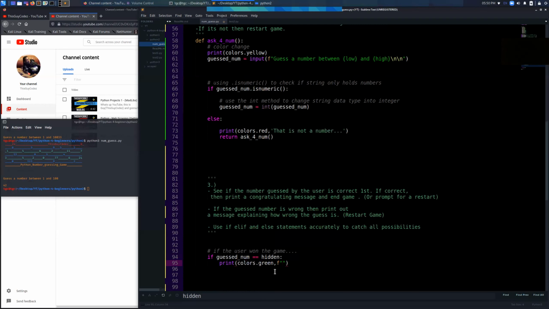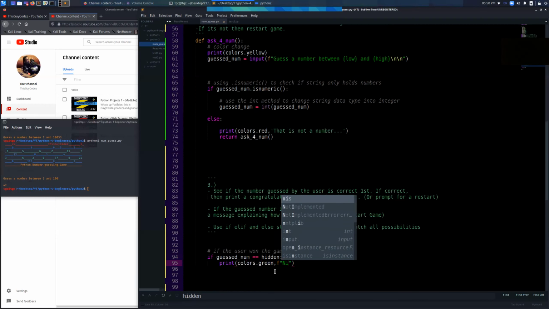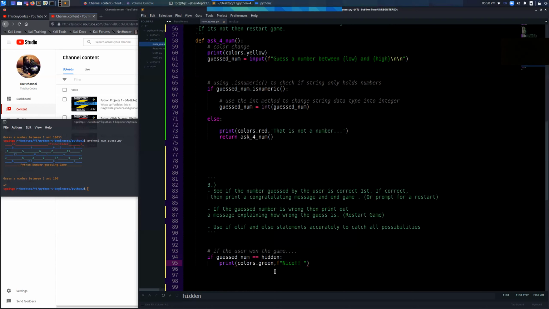The format, say something small. Nice. Guessed. Whatever that number was. Right.